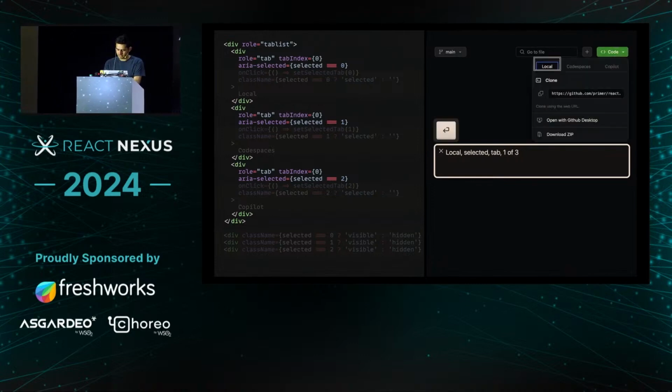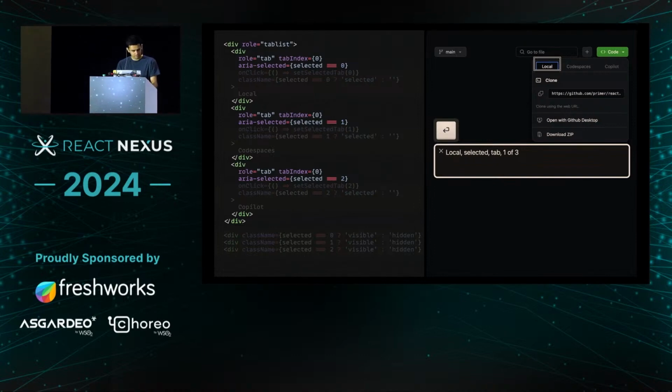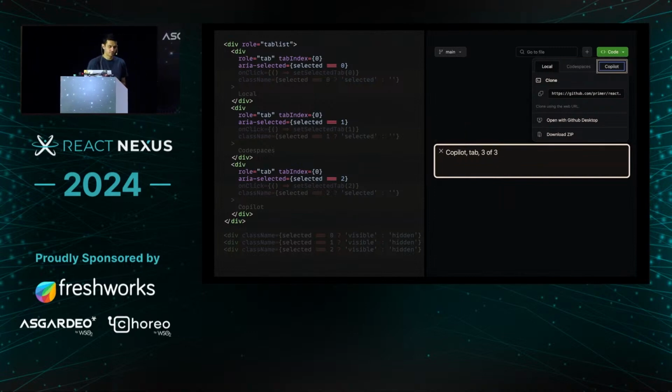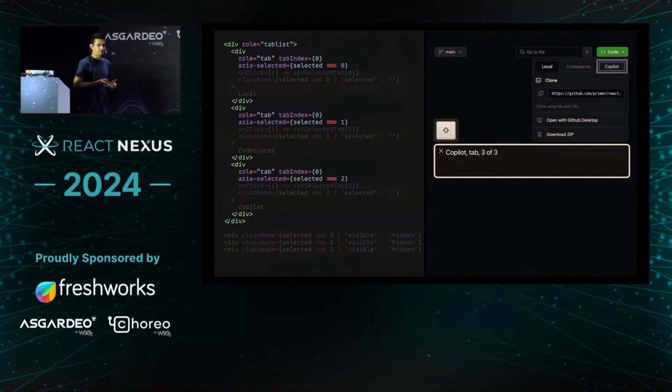All right, quick test. Local. Selected. Tab. 1 of 3. Codespaces. Tab. 2 of 3. Copilot. Tab. 3 of 3. Nice. So it still announces all the tabs, but it only said selected for the first one, which is perfect.